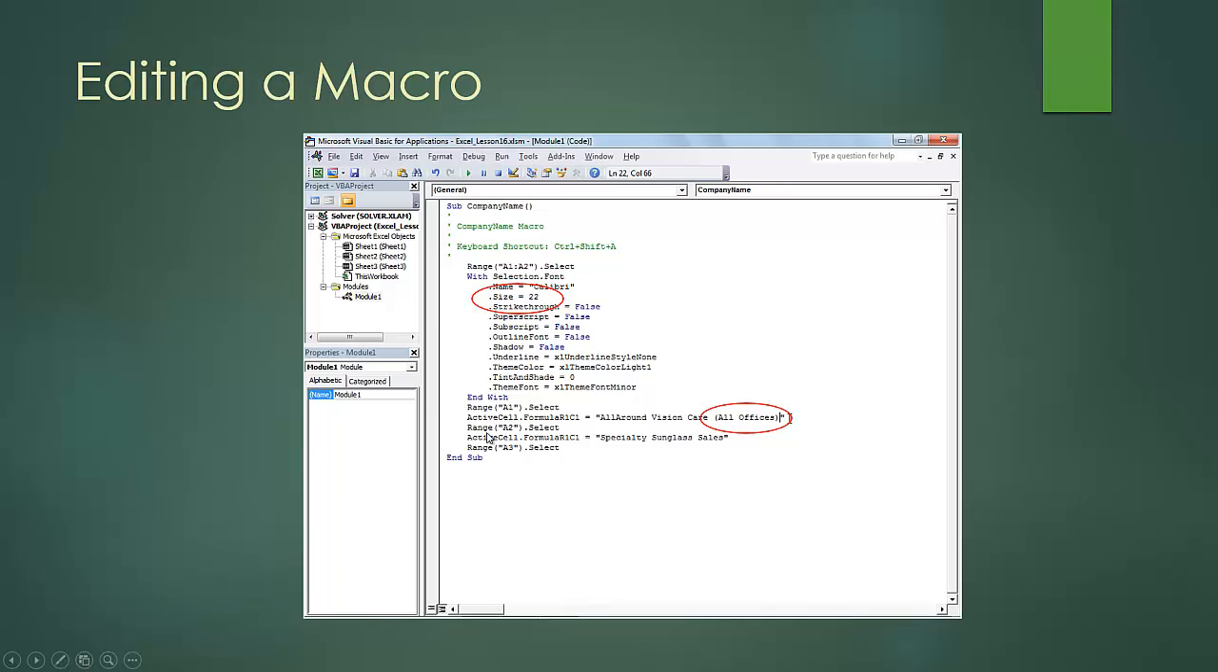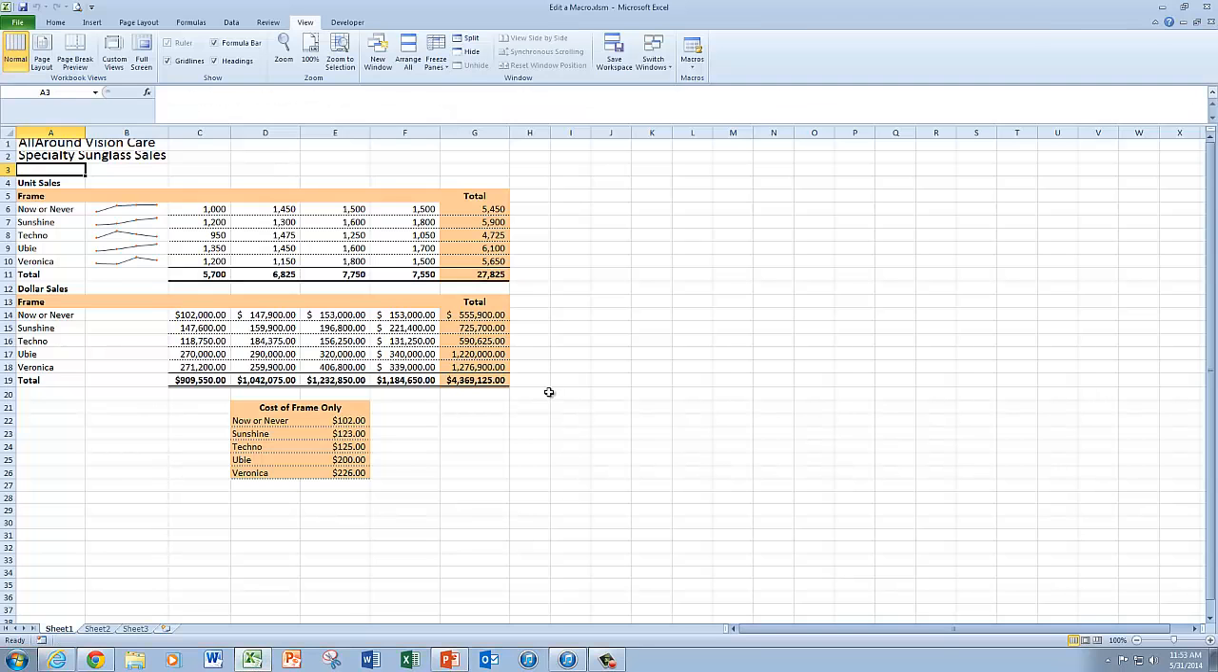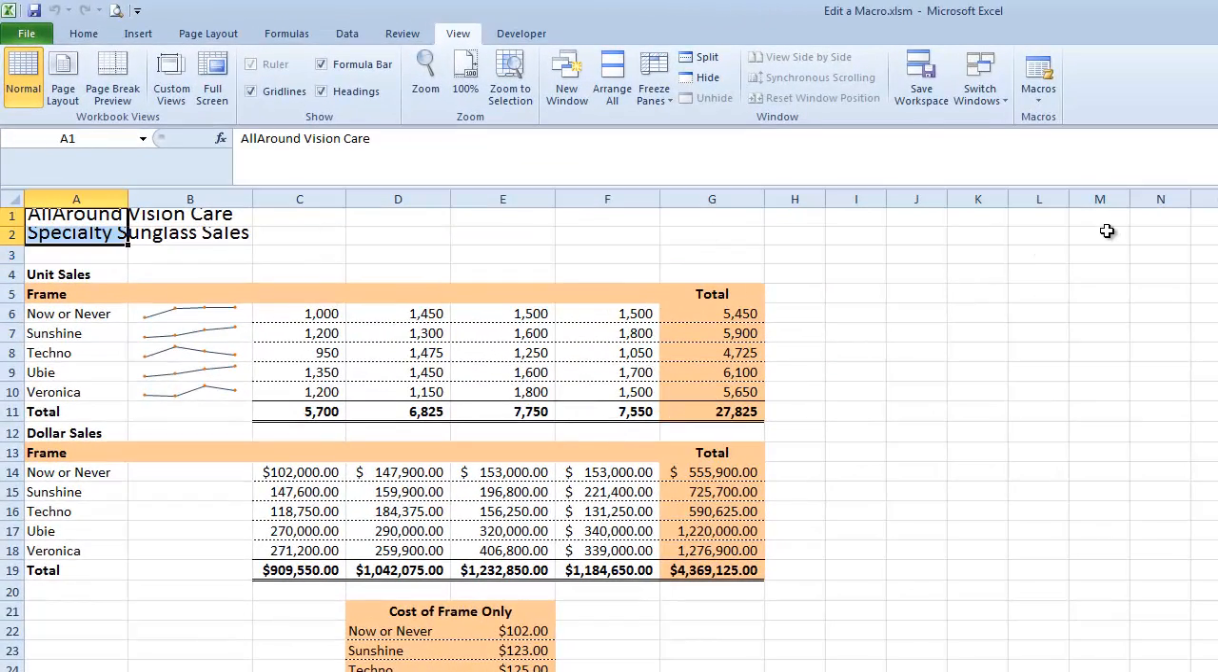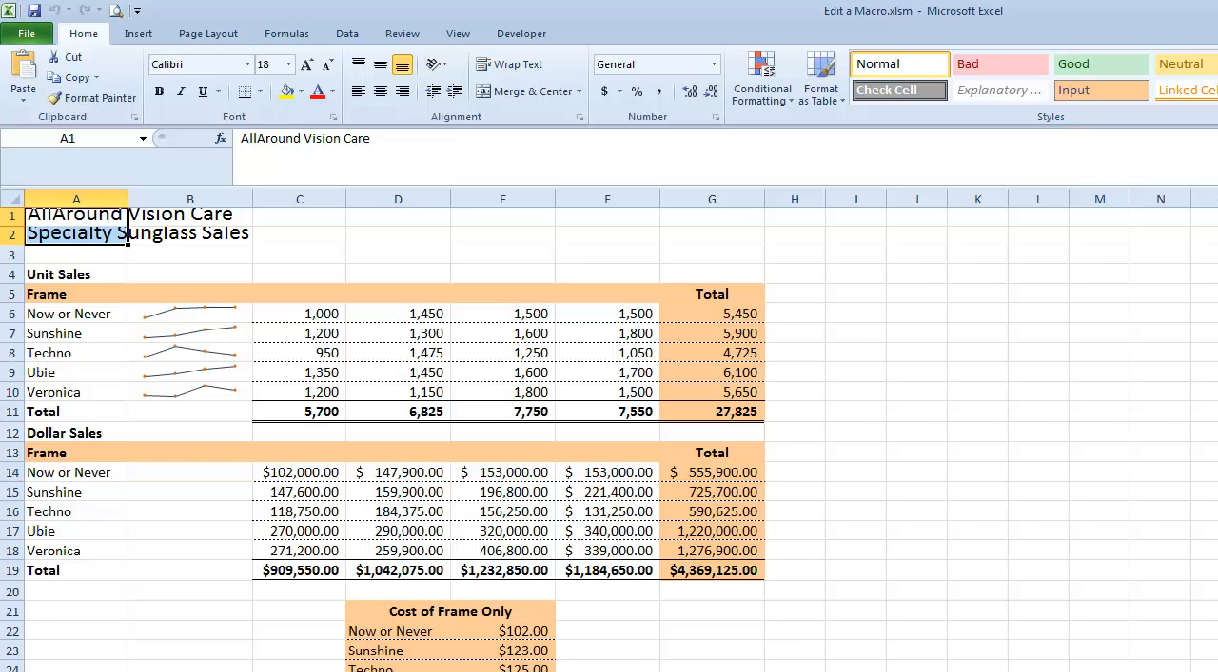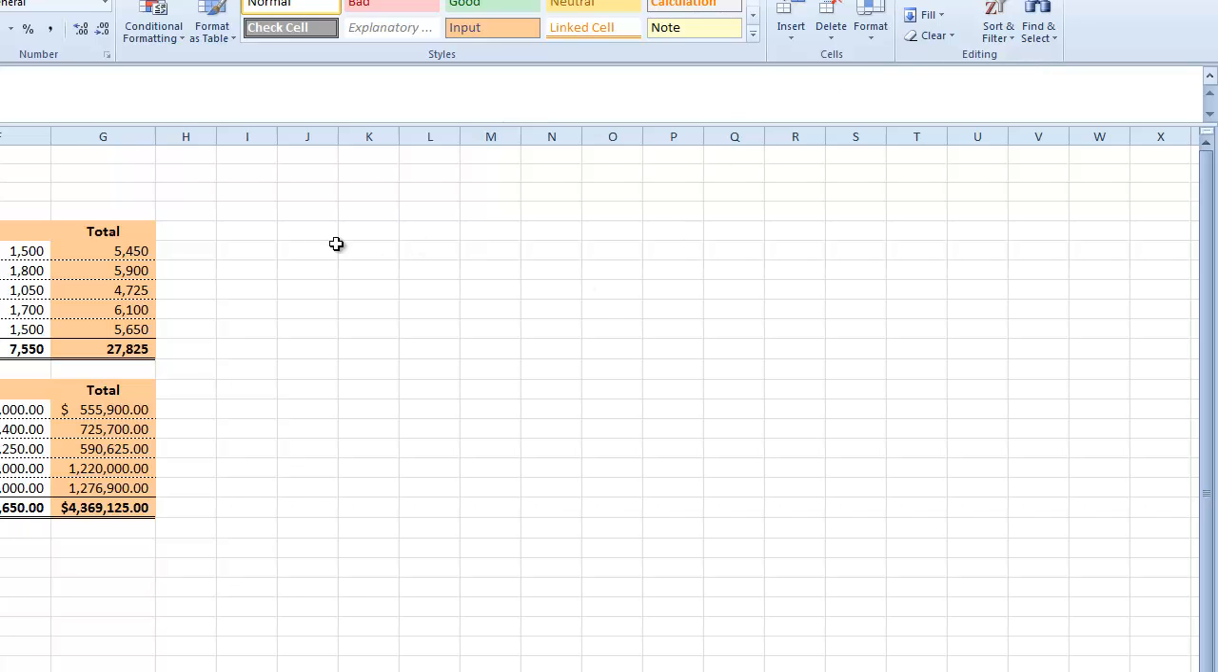So in our workbook, we're going to go ahead and open up the Visual Basic Editor, and we're going to make some changes to the existing macro in the workbook. So here's the worksheet that we were working on before. I'm going to go ahead and clear this information from cells A1 and A2 by selecting Clear All. Now there are a couple of ways available to us right now to edit the macro.